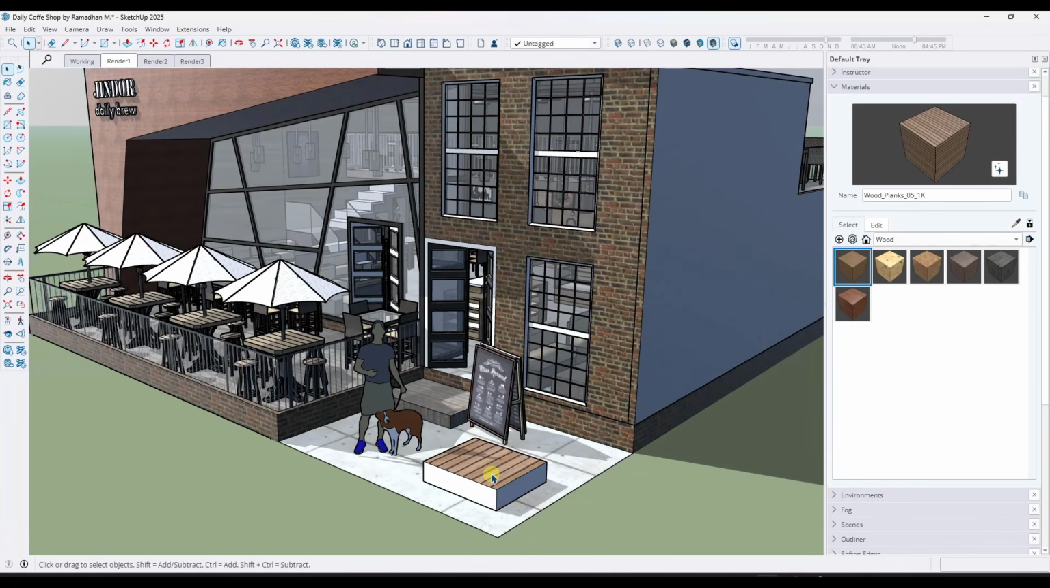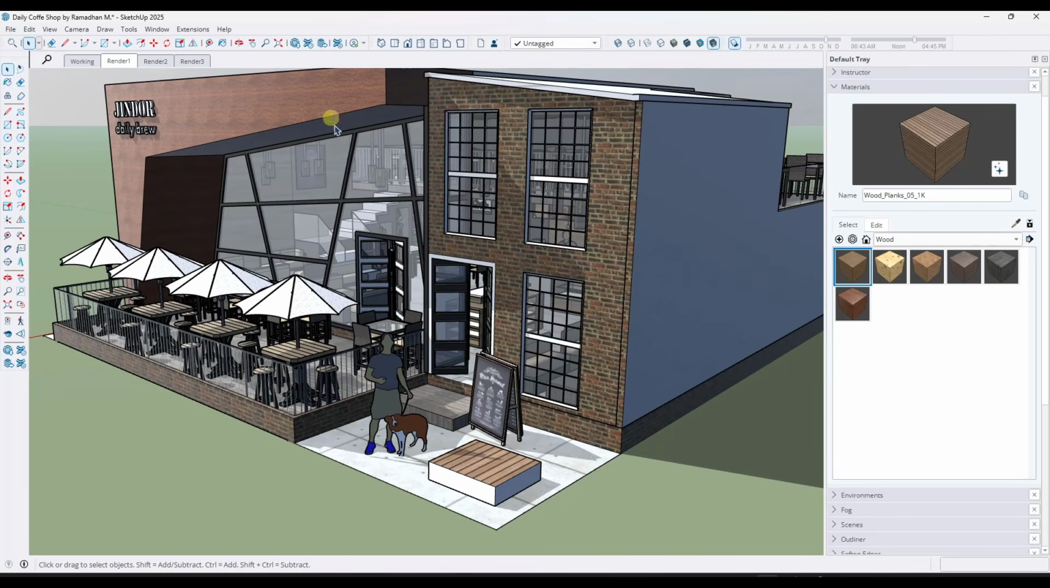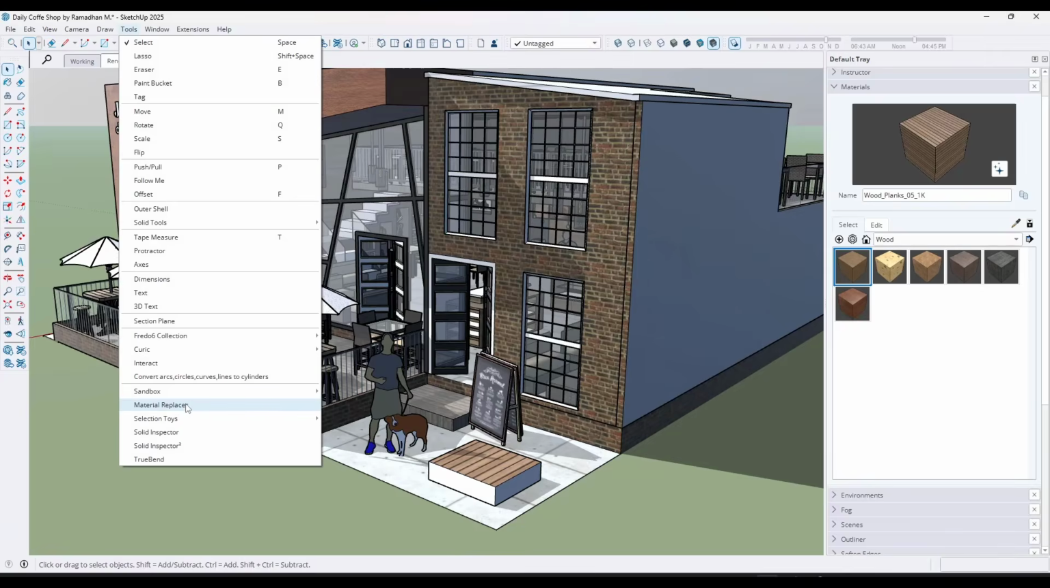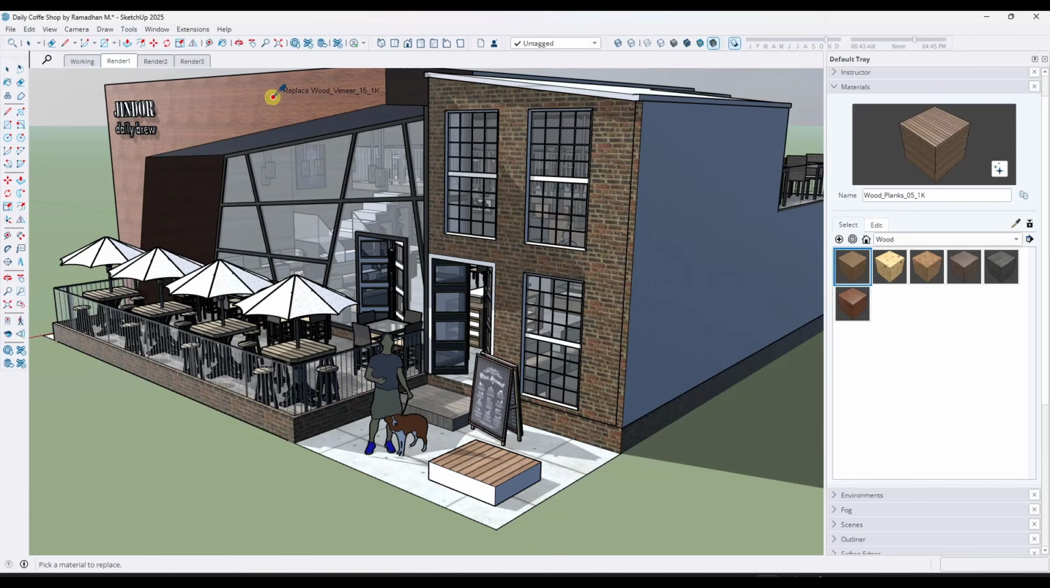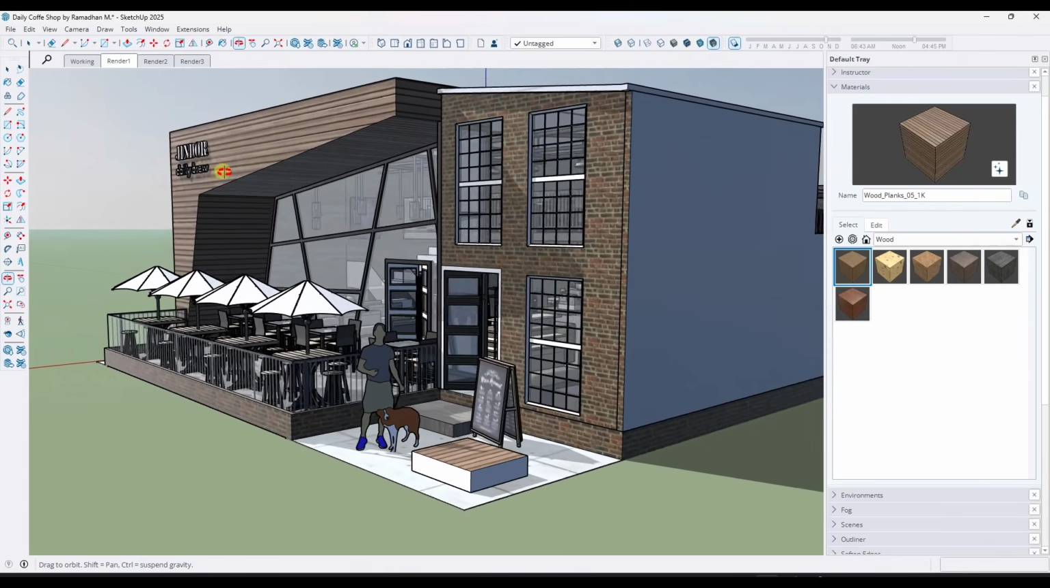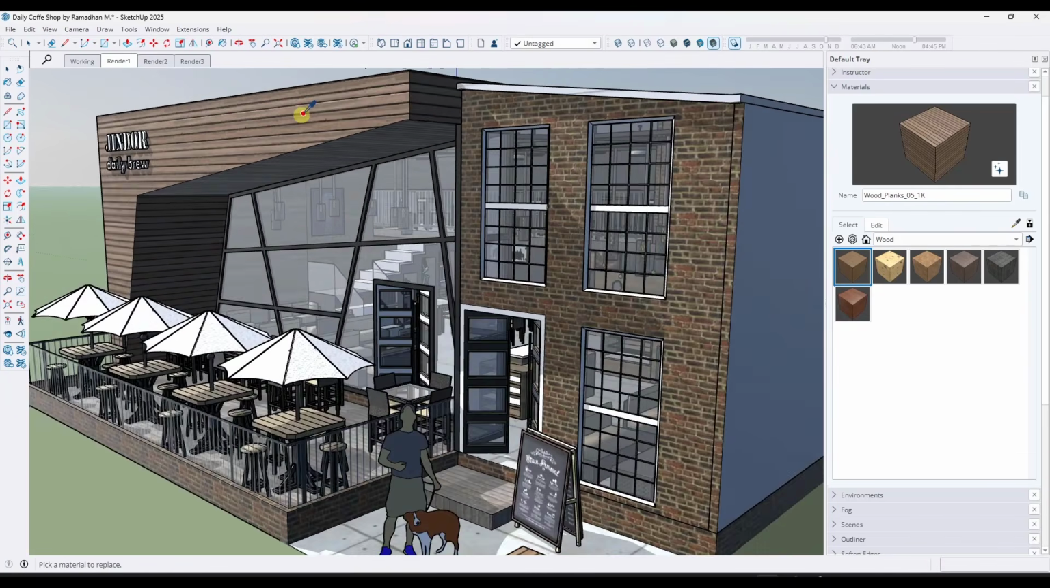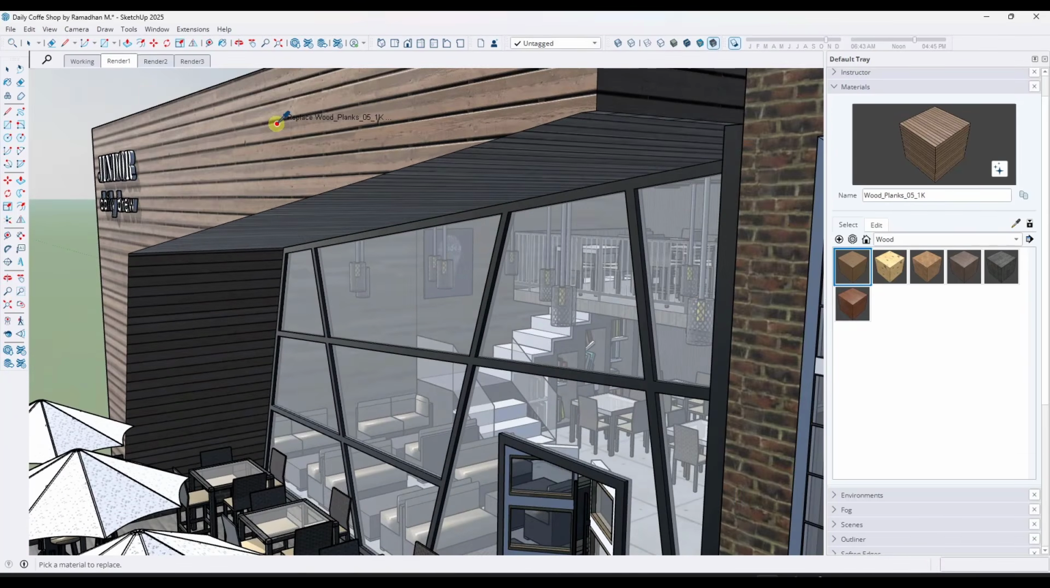Notice how when I do that, that material is now in my model, and I can go to Tools, Material Replacer, click on this material and then click on this material. What that's going to do is swap out that old material with the new material right here.